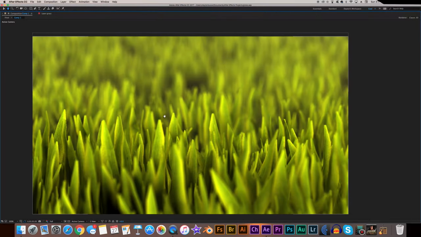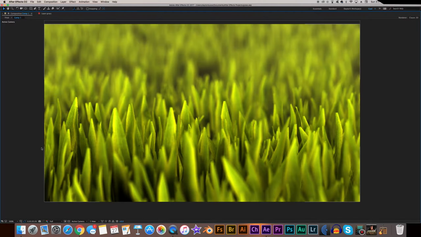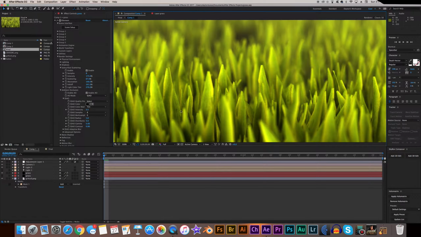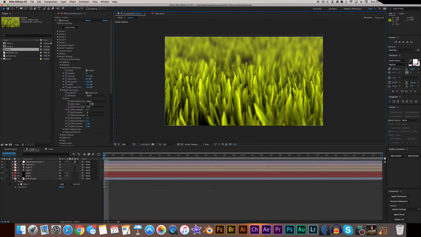So I have this shot right here of some grass with a nice depth of field, a little bit of fog in the background, and some subsurface scattering, which is like the main thing in the shot. It really helps to make this grass look more realistic. So that's what we're going to be taking a look at creating today.